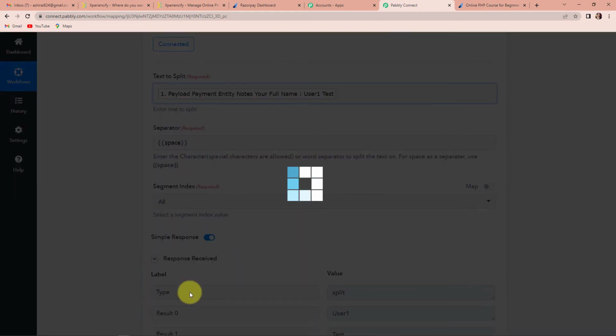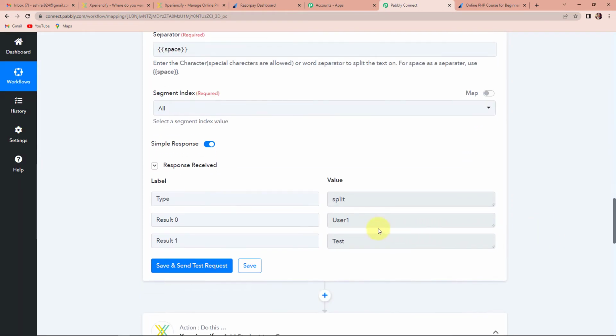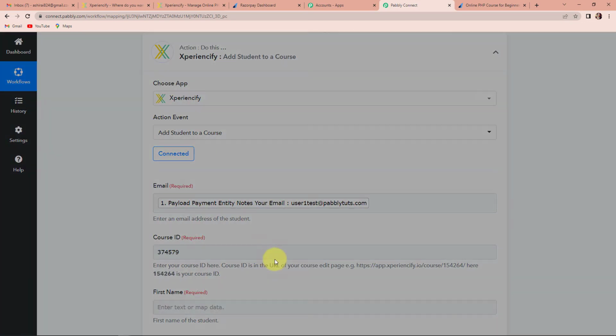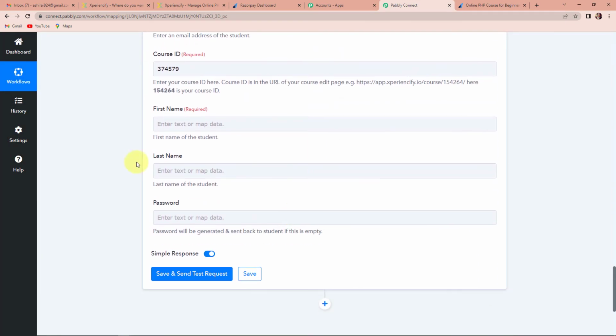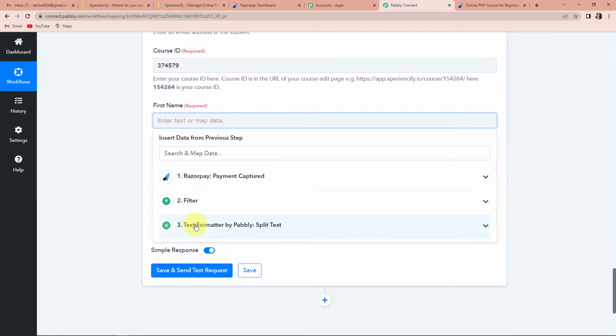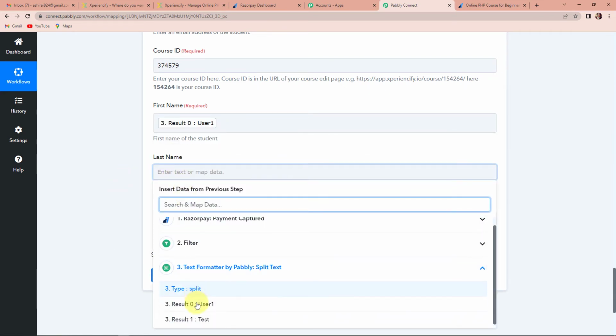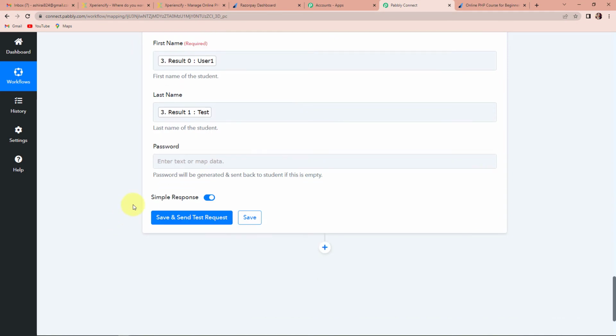Now here you can see that our data has been split and we have the first name and the last name. Now I'm going to go down, connect this once again using the existing connection. Go down to the first name. I'm going to go to step 3. This is my first name. Last name, again I'm going to go to step 3, and this is the last name. Now the password. If I leave it blank, it will be auto generated. So I'm just going to leave it blank. Click on save and send test request.